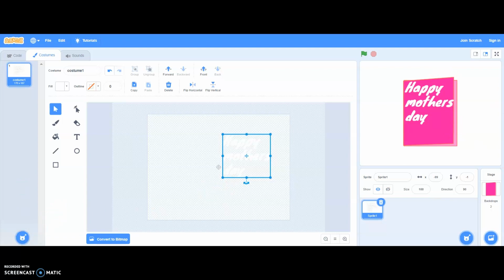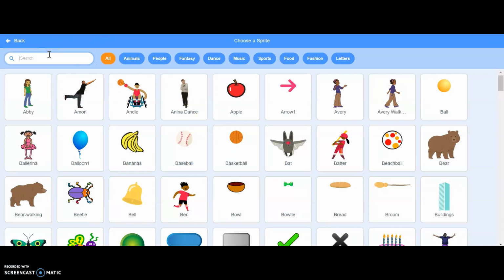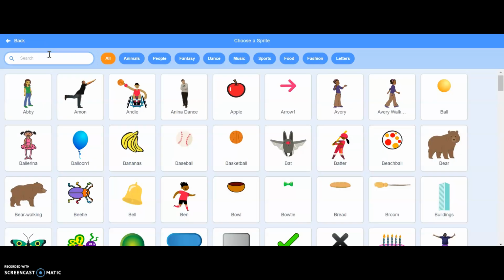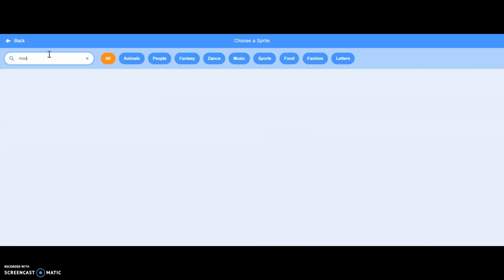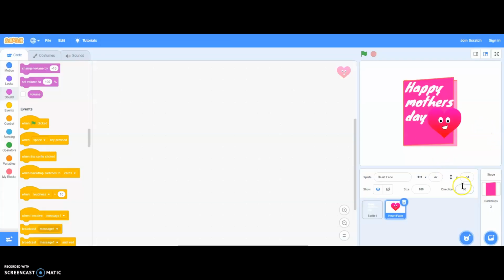Let me do that. Okay guys, right now I'm in choose a sprite. Then you're gonna word heart. Oh wait, it's in Arabic. I don't know how. Okay, so heart. That's not how you write heart. There it is. I want the heart face. Okay, so I'm gonna take the heart face, make the size maybe 70.